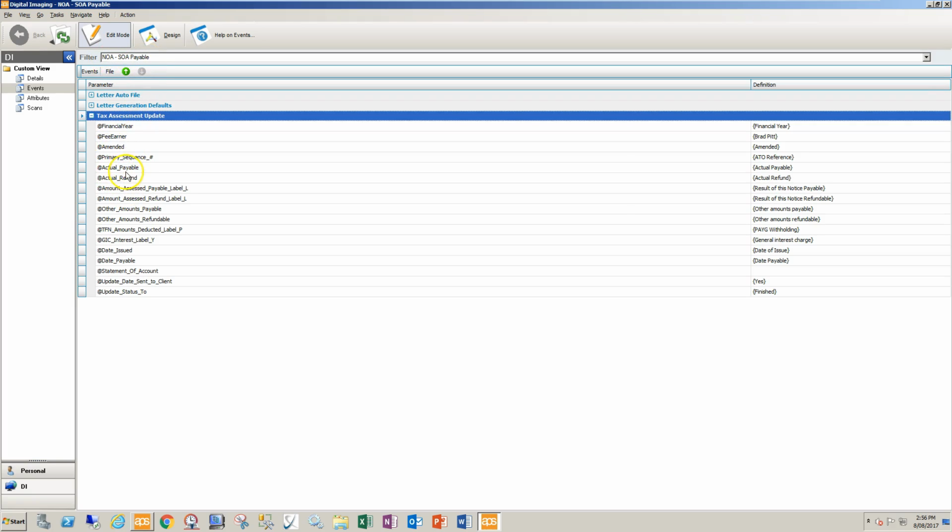So your actual payable fields, your assessed payable and refunds, your date payable and date issue, they're all index fields that actually exist when it comes to a notice of assessment that has a statement of account that is a payable. So if you decide to use your duplicate function, then my suggestion is duplicate your NOA SOA payable. That way when the mappings go across, you'll have every index field that's available to you, and they'll automatically update appropriately for the type of form that you're using.